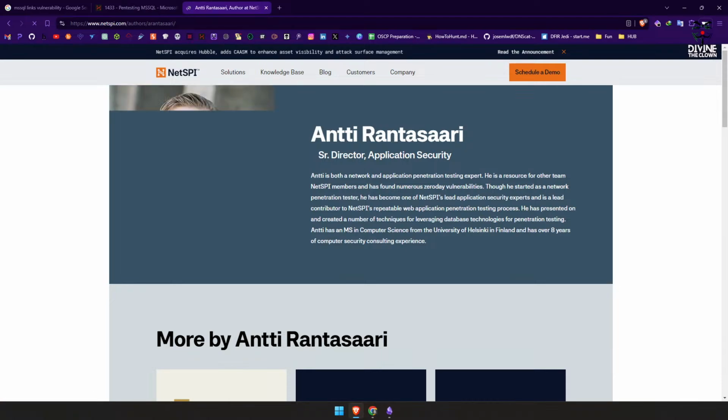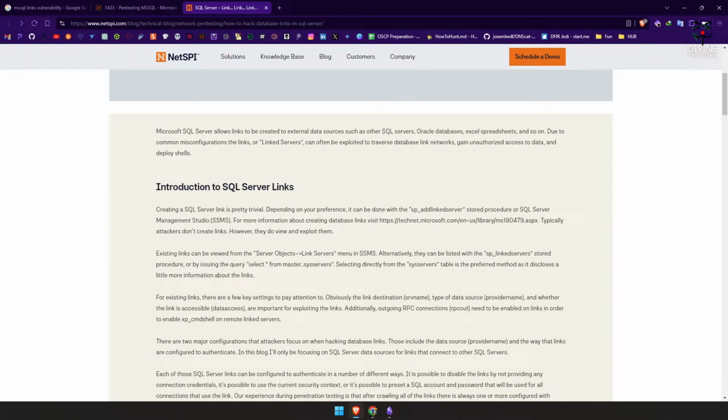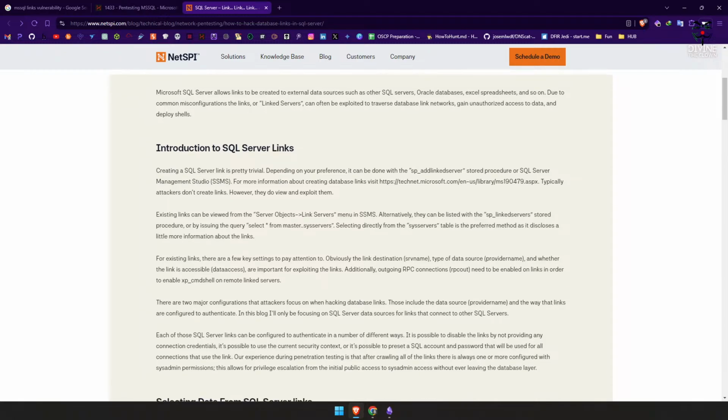Okay, so this is, damn it, I don't want to go there. This is the MySQL Server link and shell: how to hack database links in SQL Server. So there we have this introduction to SQL link server, and I'm forgetting because it's been quite a long time since I last exploited this vulnerability. So I don't remember clearly what I did back then.